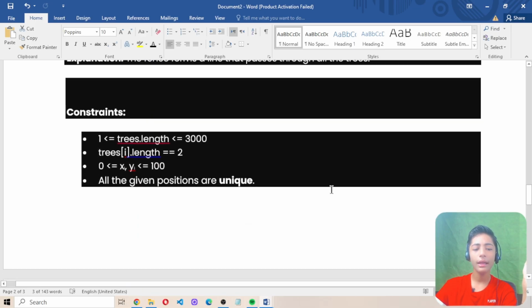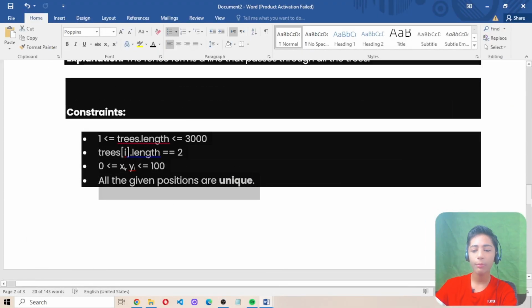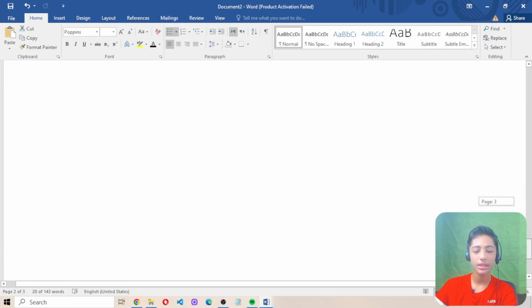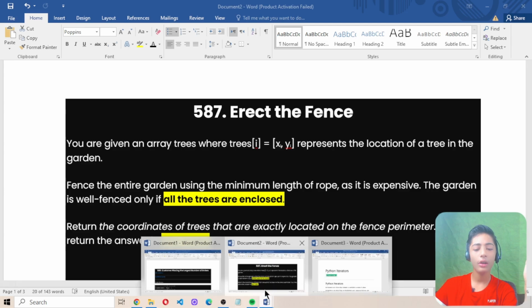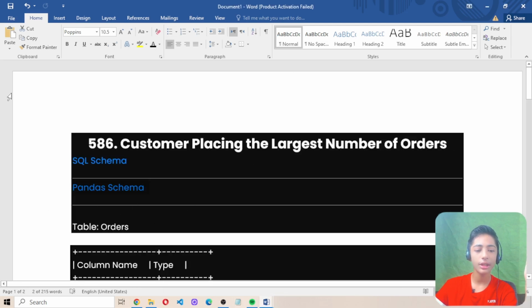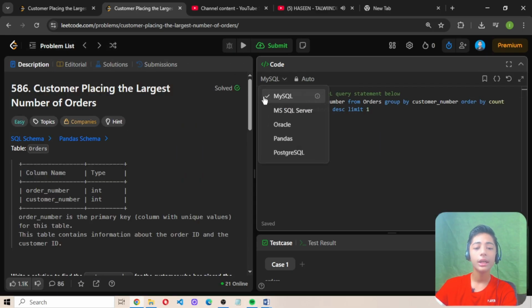Okay, and here it has also been given some constraints. If you want to see them, see these constraints also. Okay, I hope you understand this question. We have already solved question 586, Customer Placing the Largest Number of Orders, and you may be thinking why I did not solve that question in Python. Because that question is only in MySQL, MS SQL Server, Oracle, Pandas or PostgreSQL. So I suggest you solve it in MySQL because it is a very easy one.